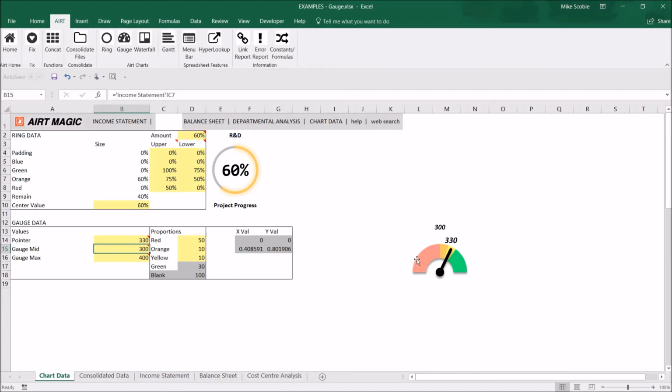You can amend the coloured portions of the chart. Let's make the red portion 40%, orange 20%, and yellow 0. Changing the number format of these cells will also change the number format in the chart. You can make changes to the chart as you wish.